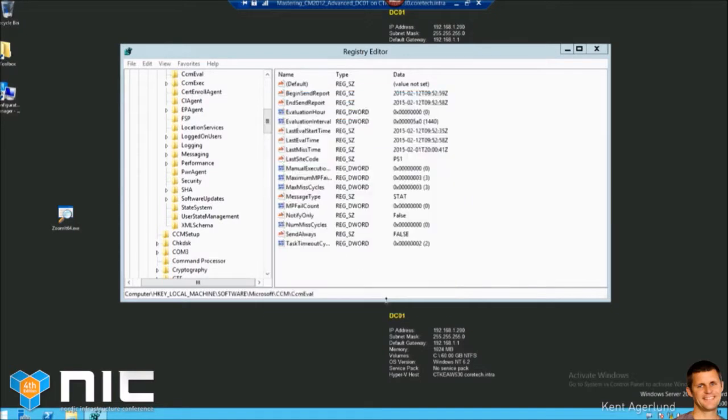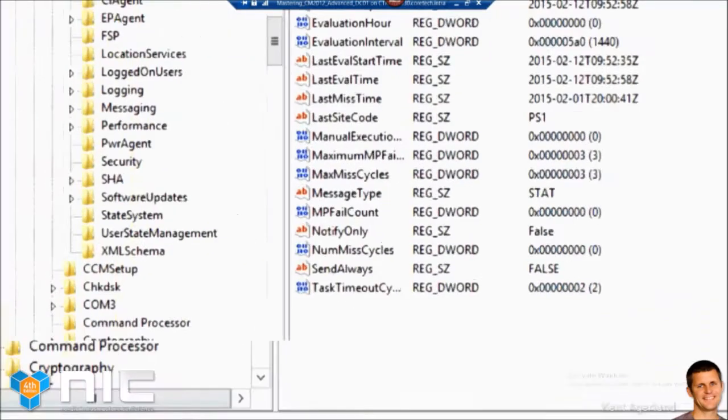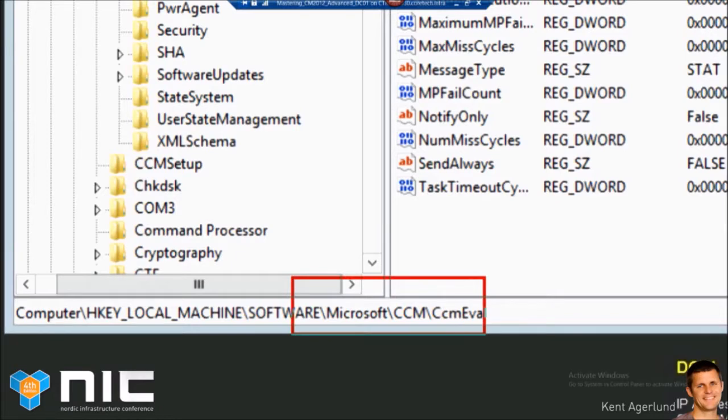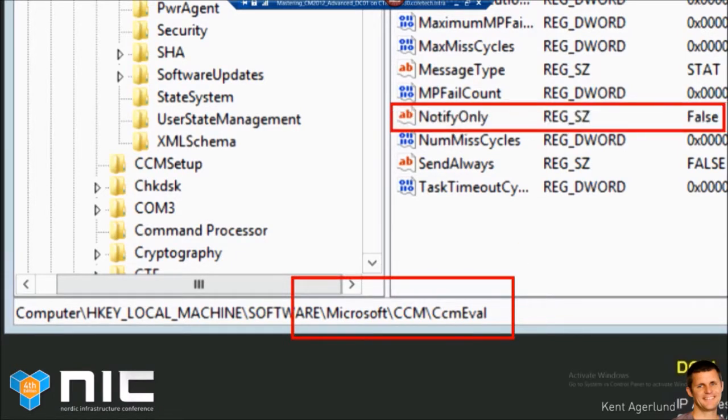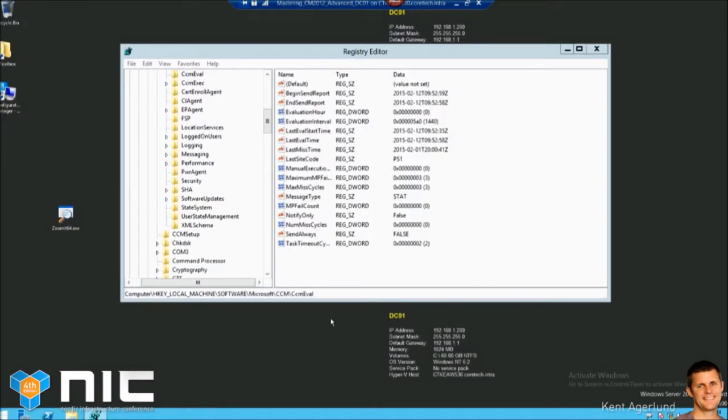Here you are. So if I go to HKEY_LOCAL_MACHINE, Microsoft, CCM, Eval, then I have a key down here called NotifyOnly, and notice this one here is false by default. So what this will do is it will just kick in the evaluation process. It will look in an XML file, and in there it will say, okay, if WMI is broken, can you go in and try and fix that, and so on and so forth. So potentially it could reinstall some of the components that are being used by other applications.